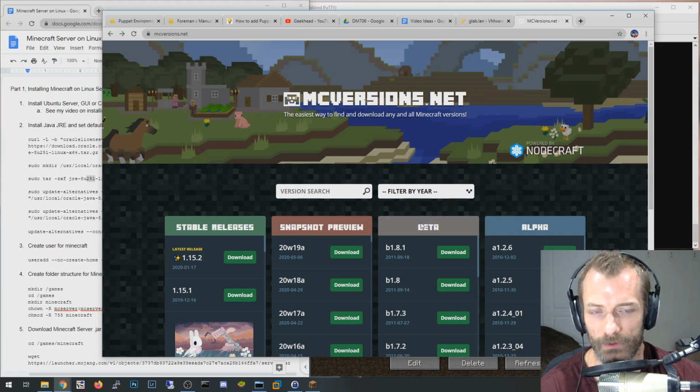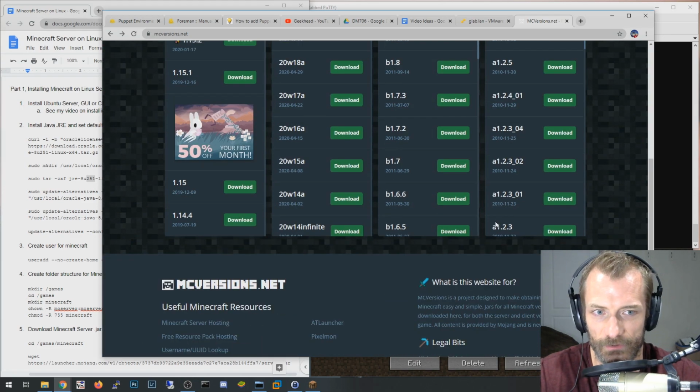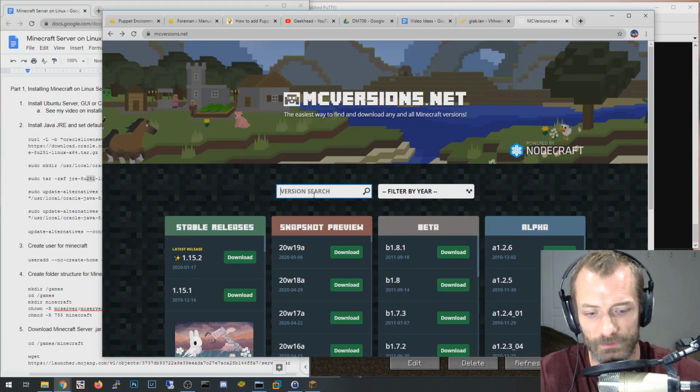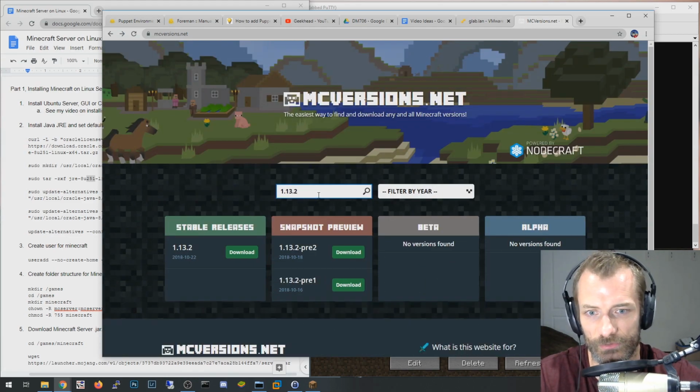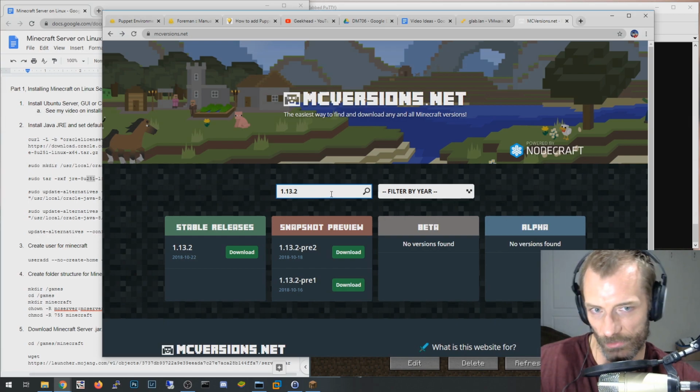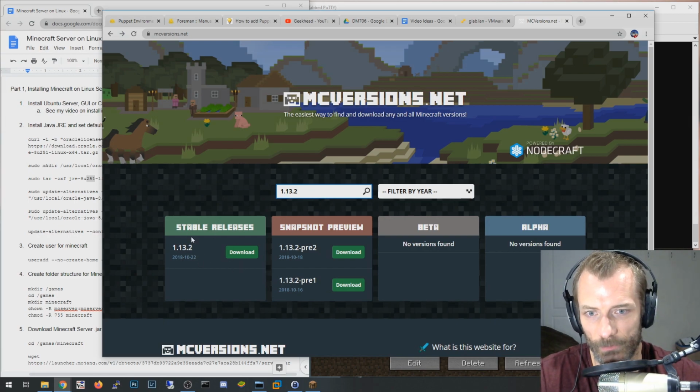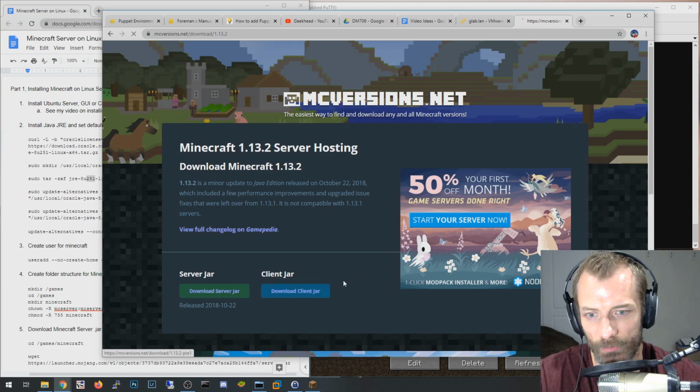If you go to mojang.com and try to find it, it might be frustrating, but you can go to mcversions.net. And you can find literally any of the versions out there. It's so awesome that they've compiled this list. It's really easy to use, too. I could literally search for it like that, 1.13.2. And you can see I got my stable releases here. So I'm going to click that download button, and you can see my download server jar right there.